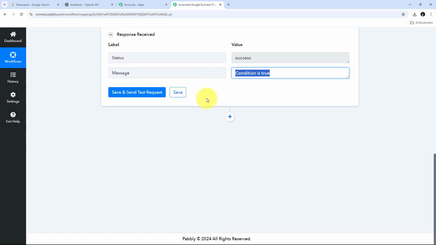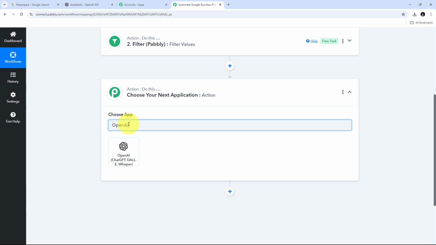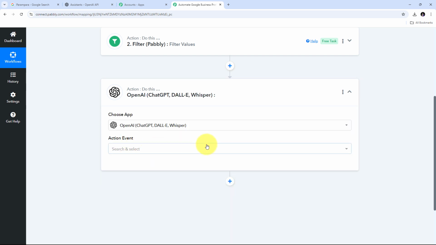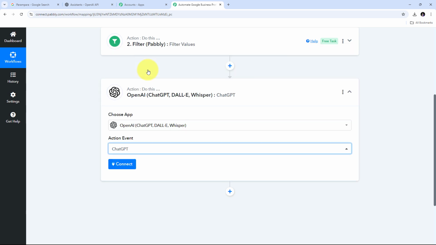Now as I have set up my filter, I'm going to add one more Actions tab. And here in this Actions tab, I'm going to use OpenAI. So I'm going to search for that. I'm going to select OpenAI, and now I need to give my action event. So I'm going to open this tab, and ChatGPT will be my action event. So I'm going to select this, and now I'm going to connect OpenAI with Pabbly Connect in my workflow. So I'm going to click on Connect.